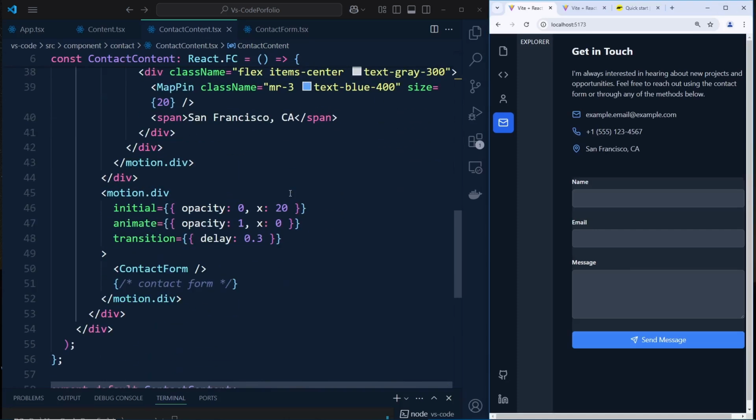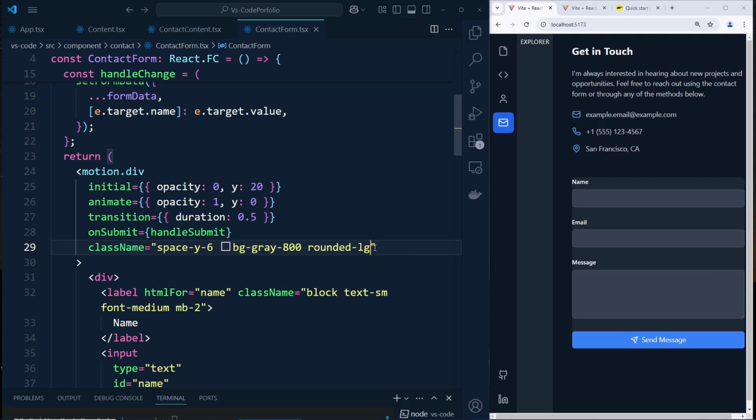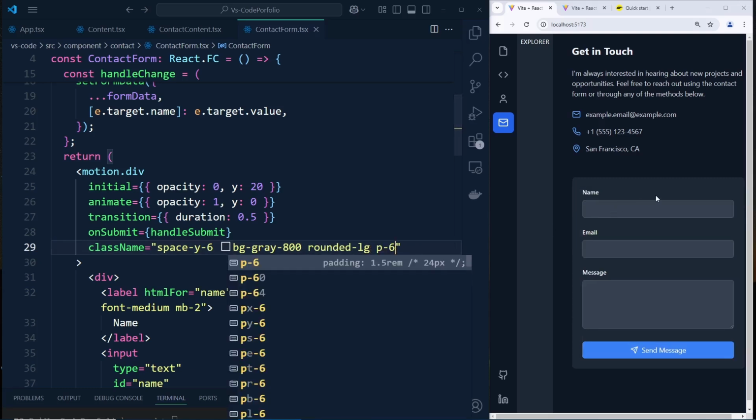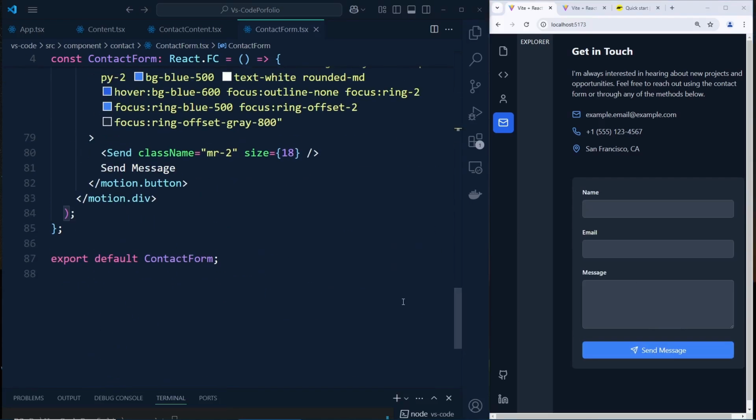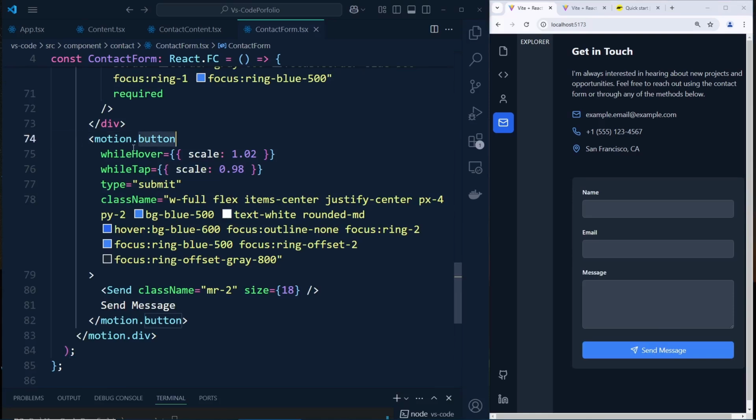So let's go to the contact form. So we insert this contact form. I need to add padding here. As you can see, now it looks good. Also, we have added the button here. So if you take a look, here is the button.